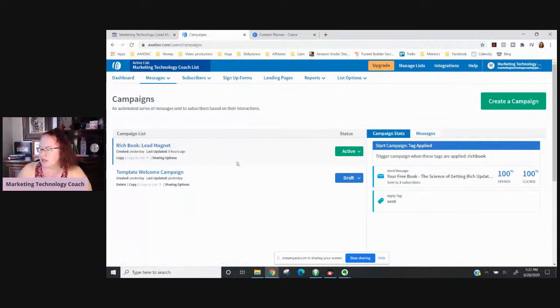When the tag is applied and it's looking for a specific tag, I'm going to go into it in a second, send the message that has the link to the PDF, which is saved up in ClickFunnels, and then apply a tag, sent.